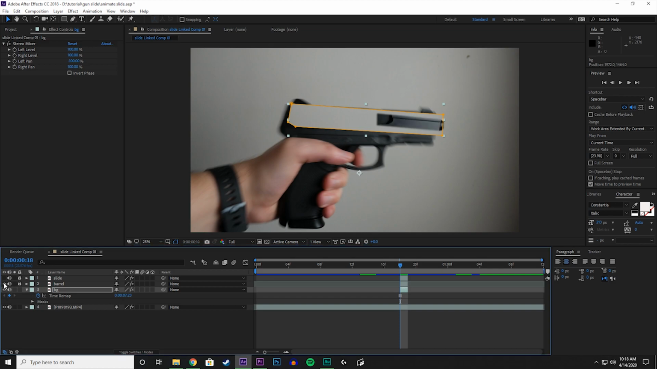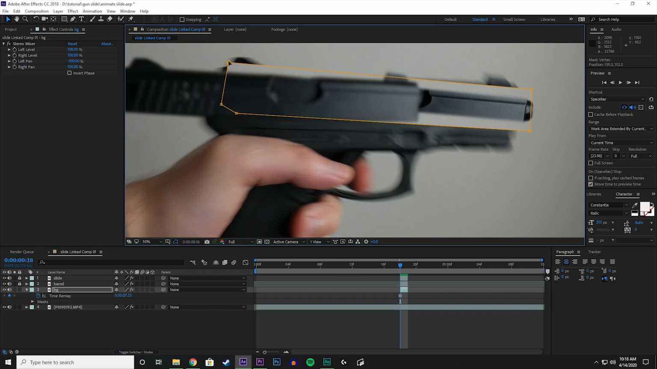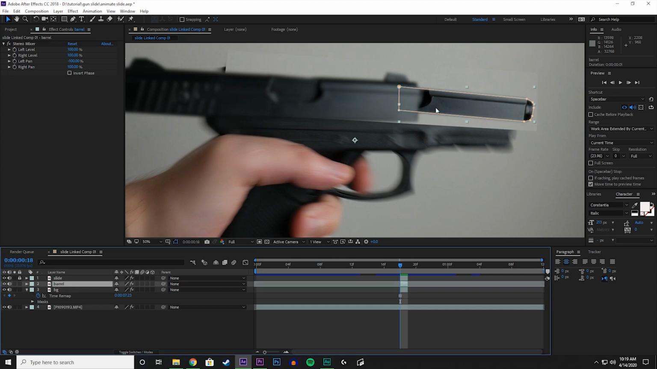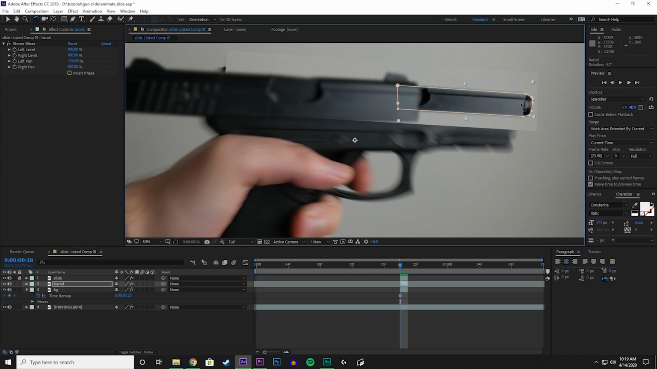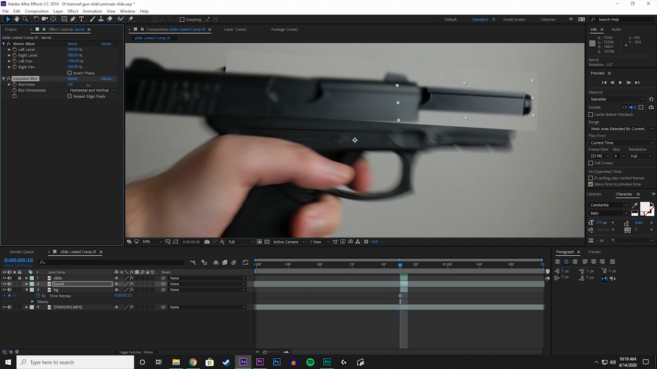Turn on the barrel and turn on the slide. And now we're starting to see it come together. The only thing left to do now is to adjust the mask so that it hides the imperfections. There we go. And looks like I'm going to have to adjust the rotation of that barrel a little bit. There we are. And let's blur that barrel. So let's go to Effect, Blur Sharpen, do the same thing, Gaussian Blur. Let's blur that just a little.